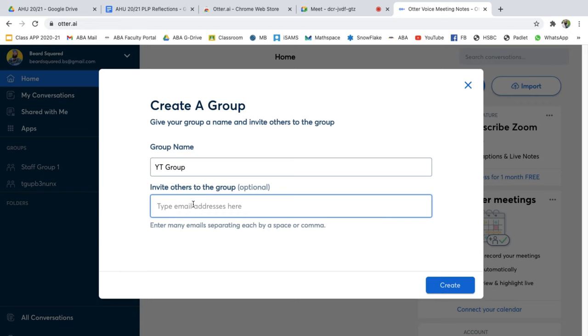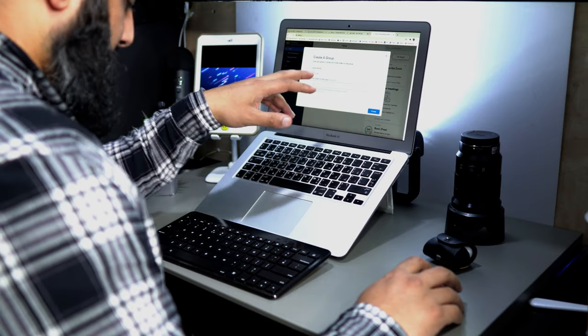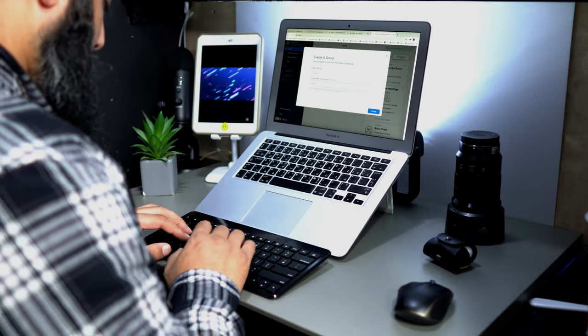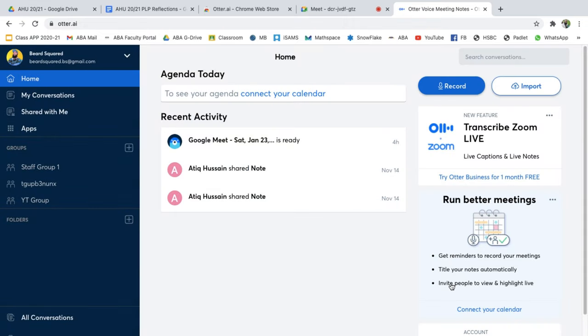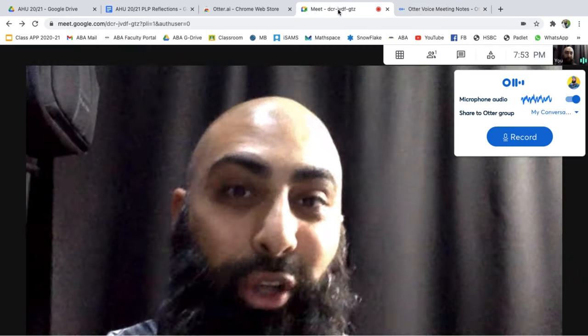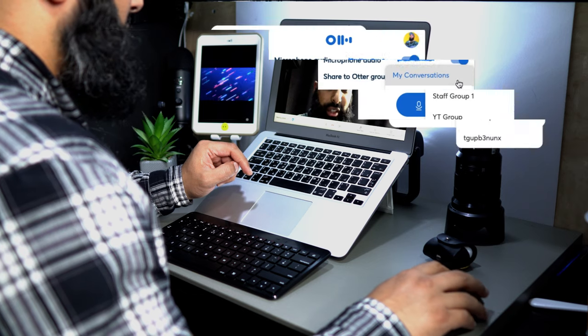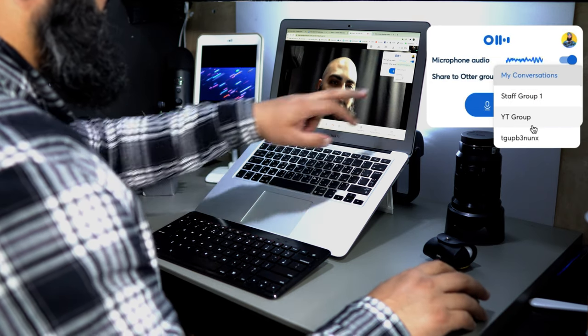And then I can invite all of my email addresses here. So all the participants that I want to collaborate and share these notes with, maybe the participants to that meeting. I'm going to add all of the emails here, for example, BearsGrit, whatever group. Let's go ahead and create. So now a third group is created here. Watch this. If I go to my meeting now, and you'll see now when I go to my group conversations, I've got a third group here, the YouTube group.